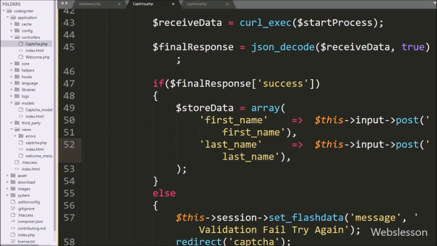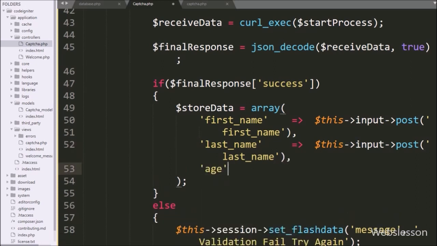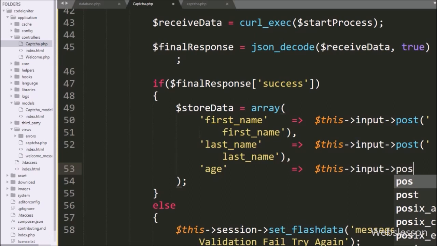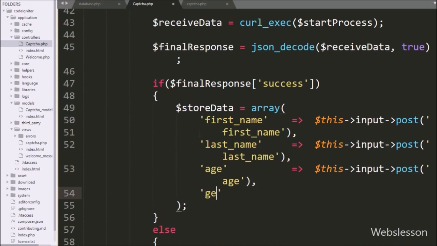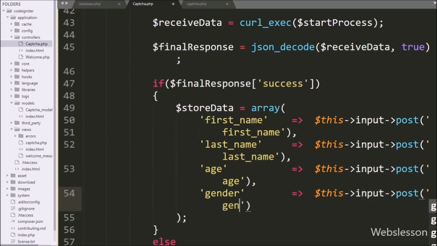In the third key, we have written age, and in value, we have stored the age form data. And in the last key, we have written gender, and in value, we have stored the gender form data. So this way, we have stored form data under this $store_data variable.